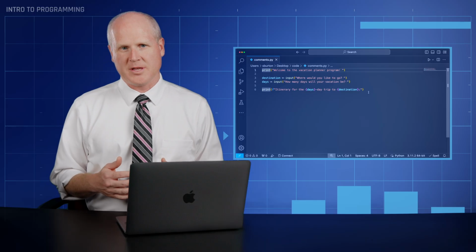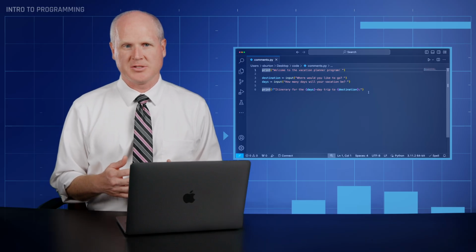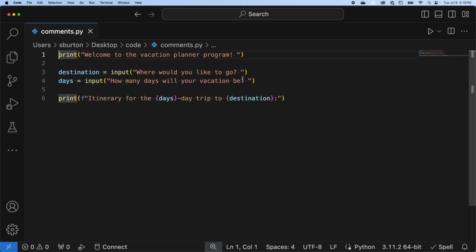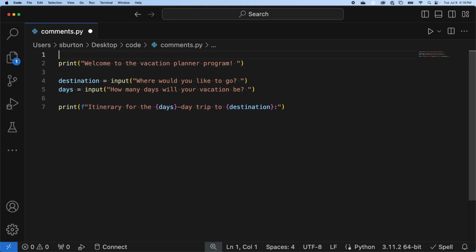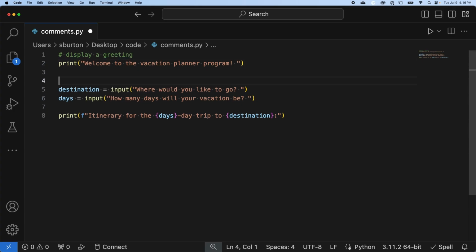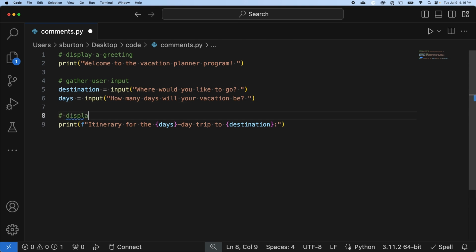One way I might use them is to document certain sections of the code so that in the future I remember why they're there. For example, I might type before this, display a greeting message, and here I might type gather user input, and for this I could say display the itinerary.